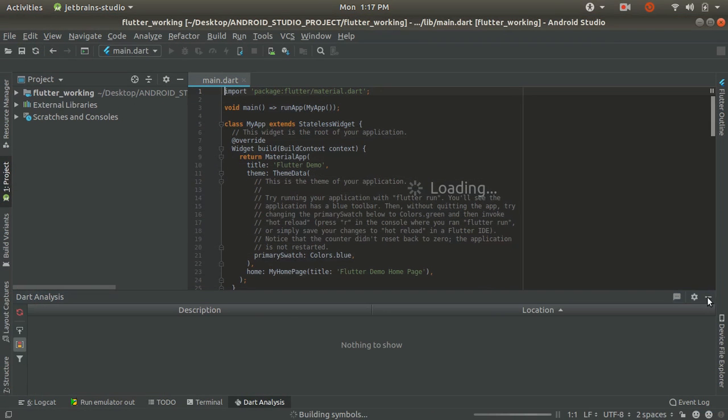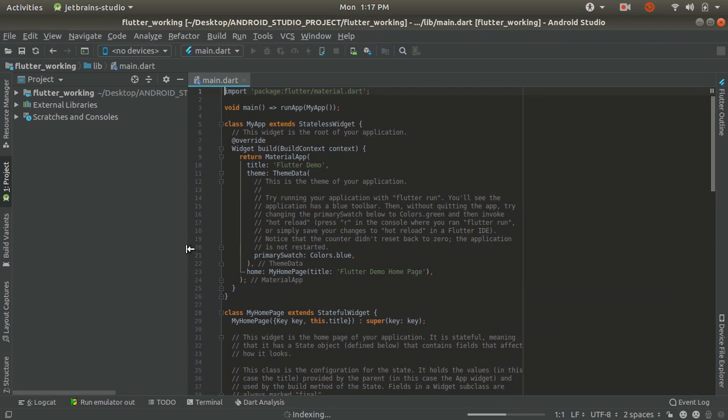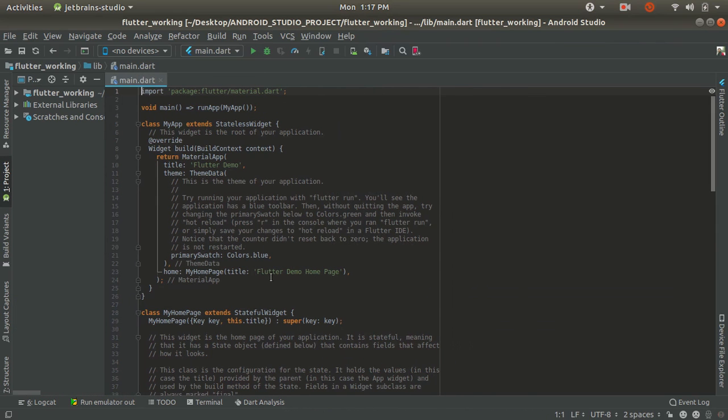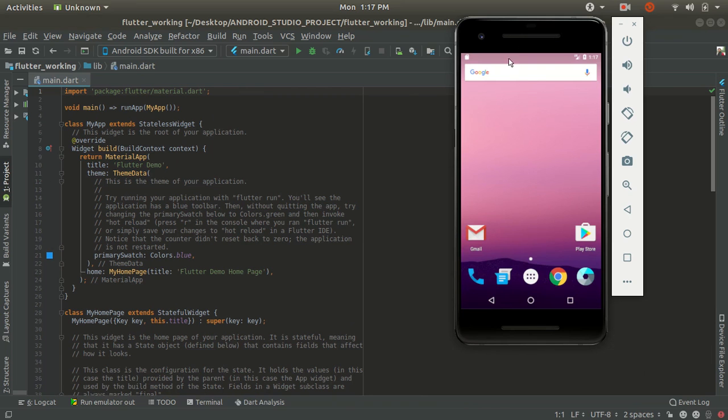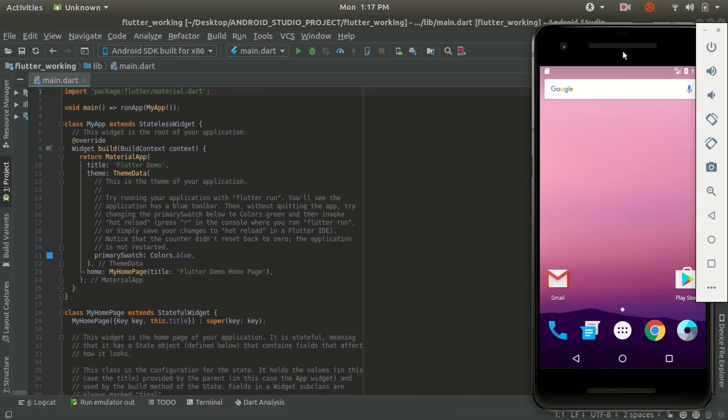So friends, you can see here our main.dart file is ready to be built. Let's just connect my device over here. It's going to start my emulator so I can run this code on the emulator. As you can see, my emulator has started. Let me increase the size of my emulator. Now it's better looking.